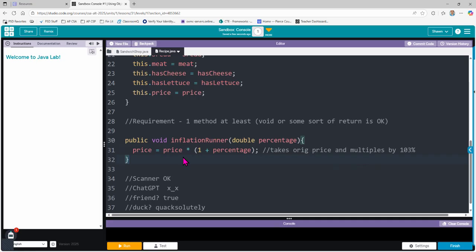And then while I'm at it, I know I only require one method to be made, but I'm going to go ahead and do a public method. In this case, I want the updated price. So public new price, right? And this is just going to go ahead and return price. So I want to know what that new updated price is so I can see it. I'll run it just to make sure.